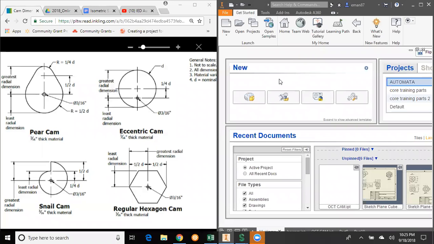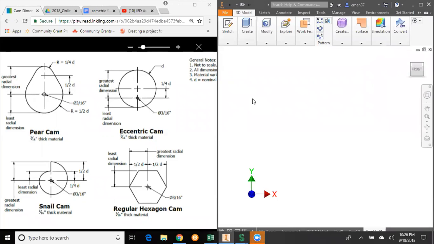All right, this video is going to cover how to write parametric equations to create the cams for the automata project. So I'm going to start a new part. So I'm going to go to new part.